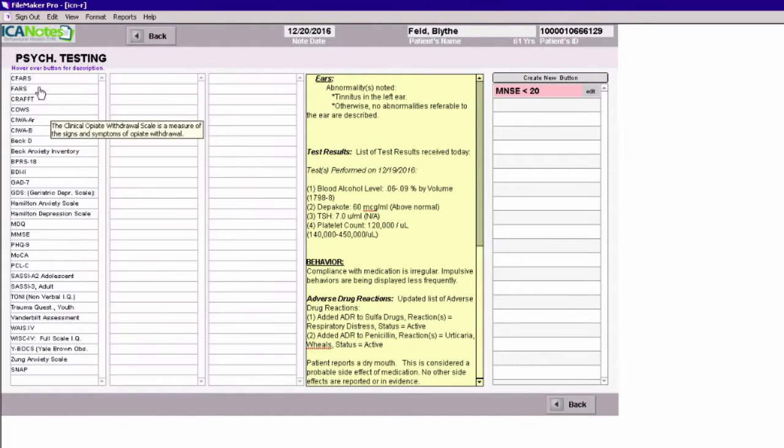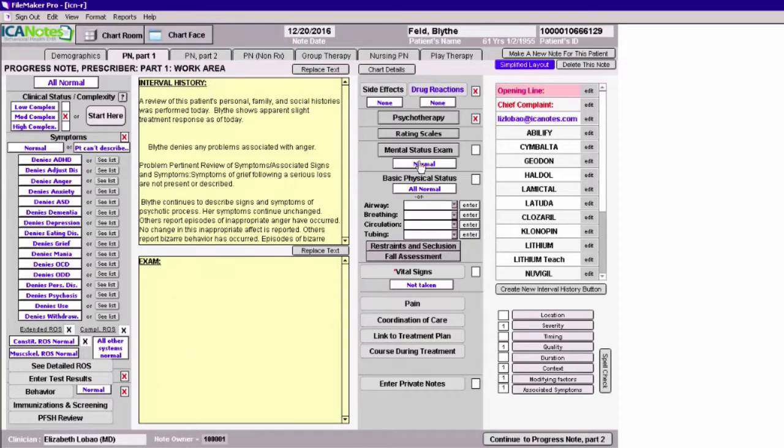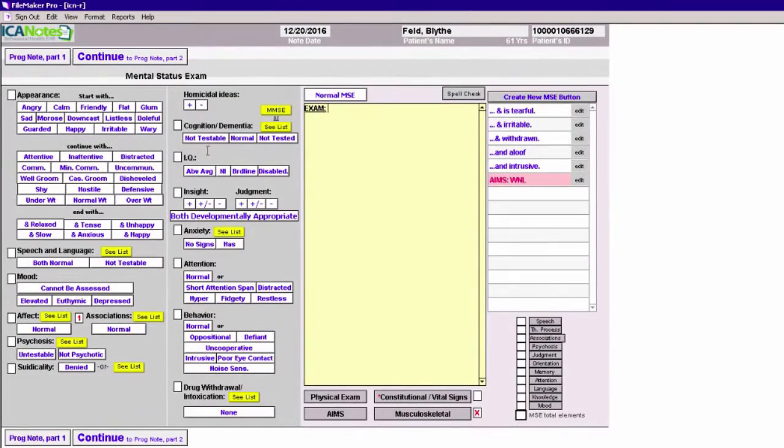Okay, coming over here, we have access to rating scales if you want to use those. They're pretty self-explanatory. Mental status exam. It's identical to the mental status exam that we did on the initial assessment. I'm going to run through it quickly for anybody watching this training video that did not see our initial evaluation mental status exam training video.